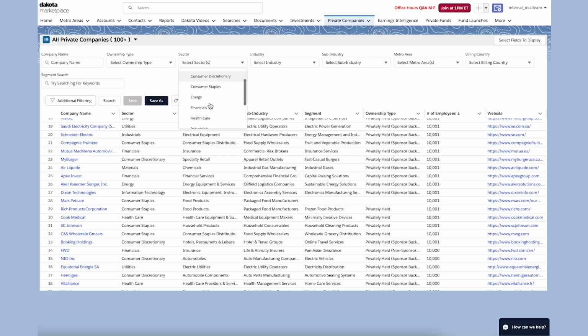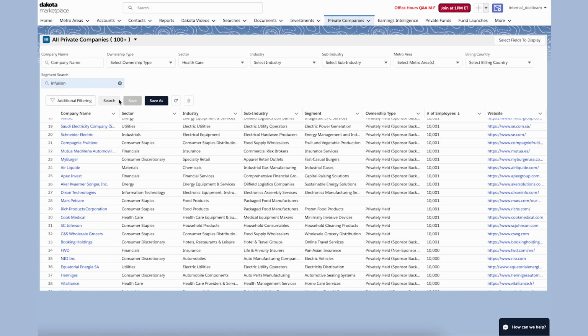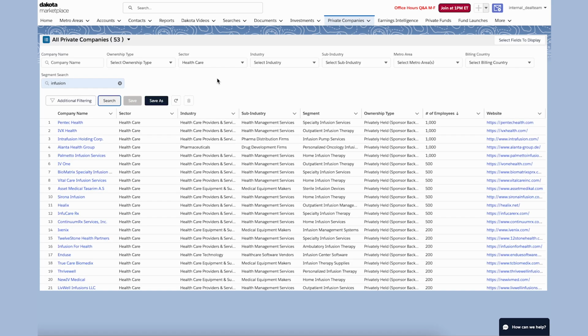So I'll just run an example here. Let's say I'm focused on healthcare, but I only want to look at infusion companies. I can quickly get to just the infusion companies by using our proprietary segment search, which will look at the keywords on these 3 to 5 word descriptions that are proprietary to Dakota and unique to our platform.